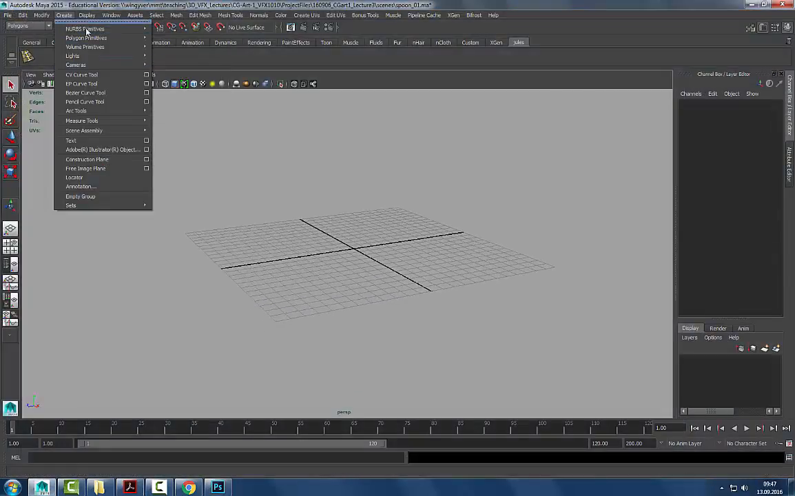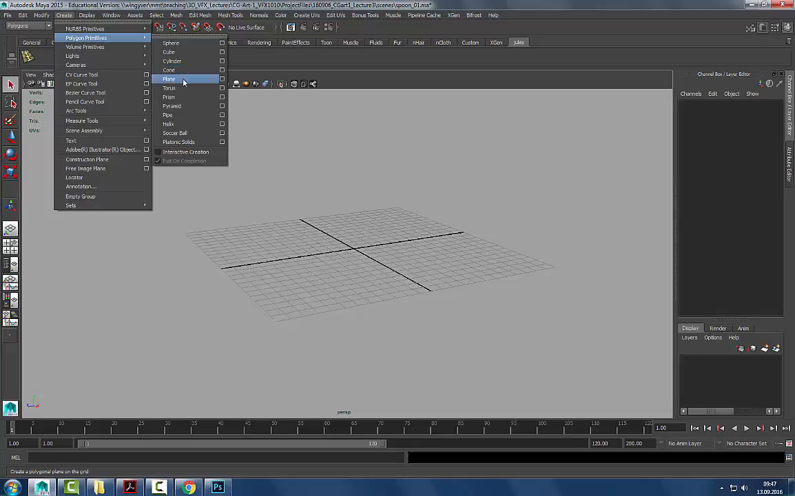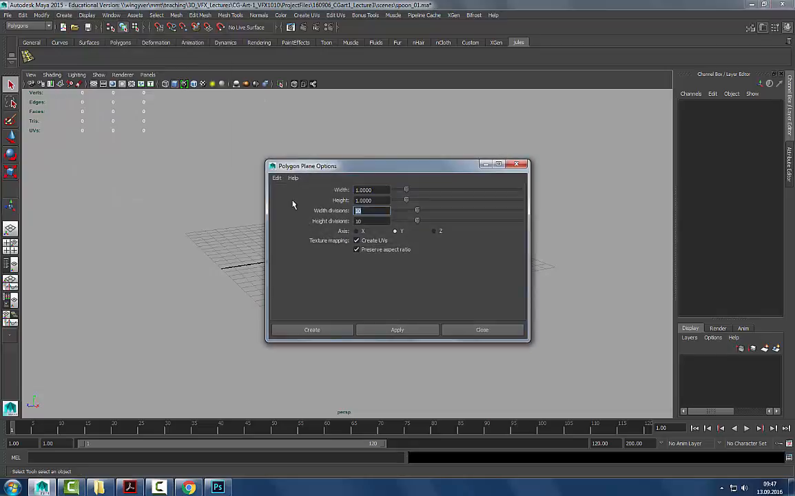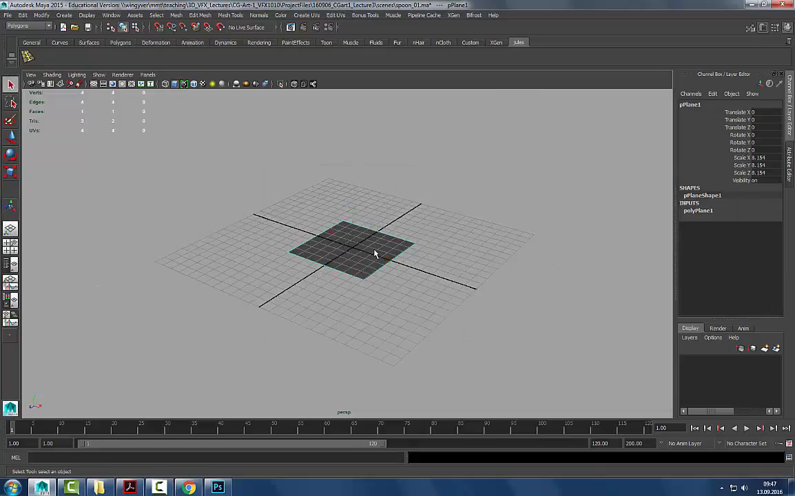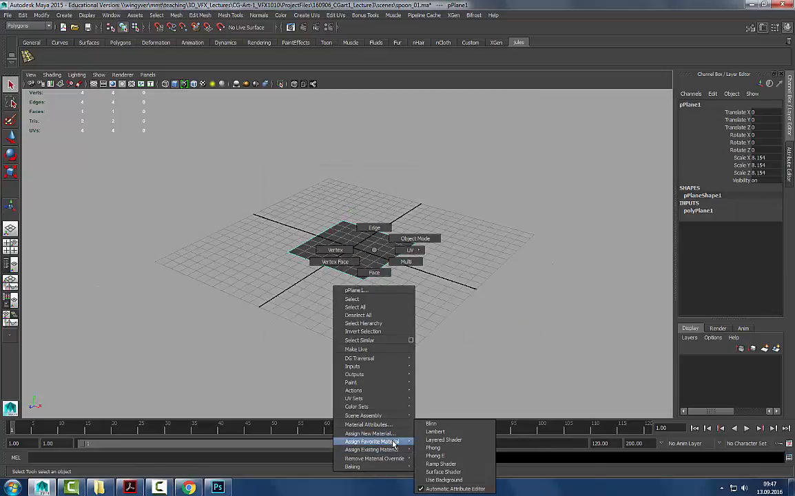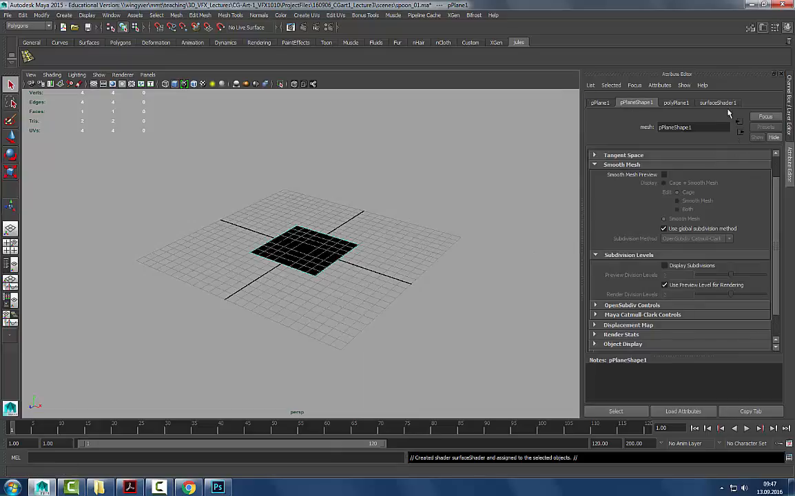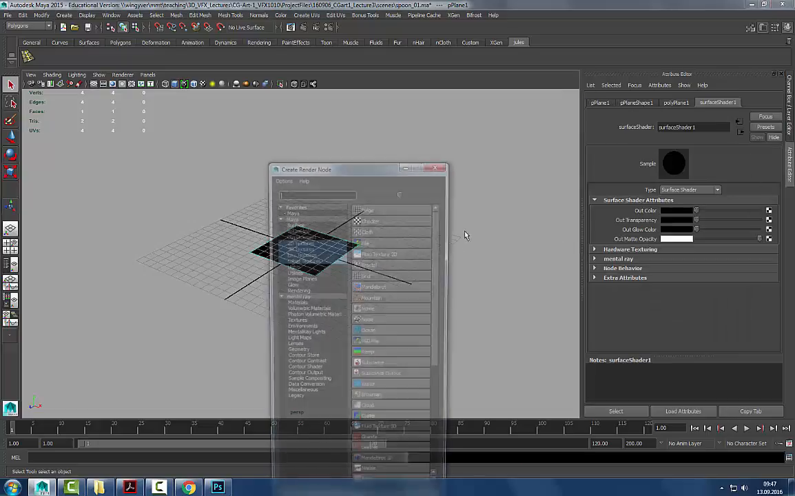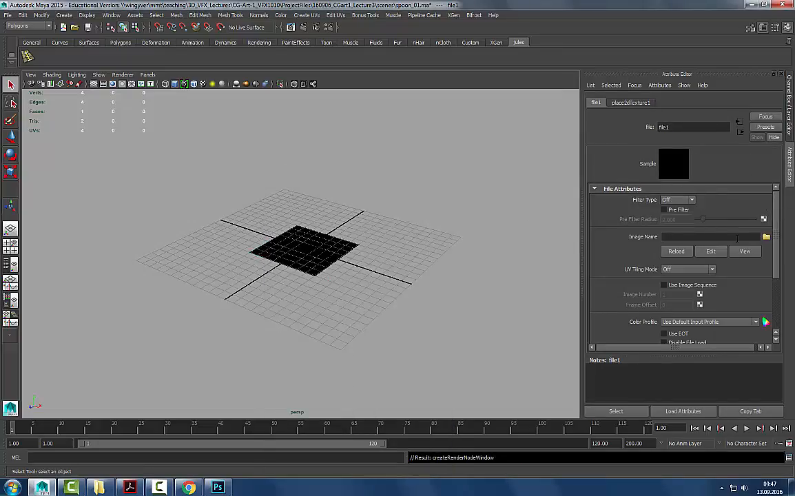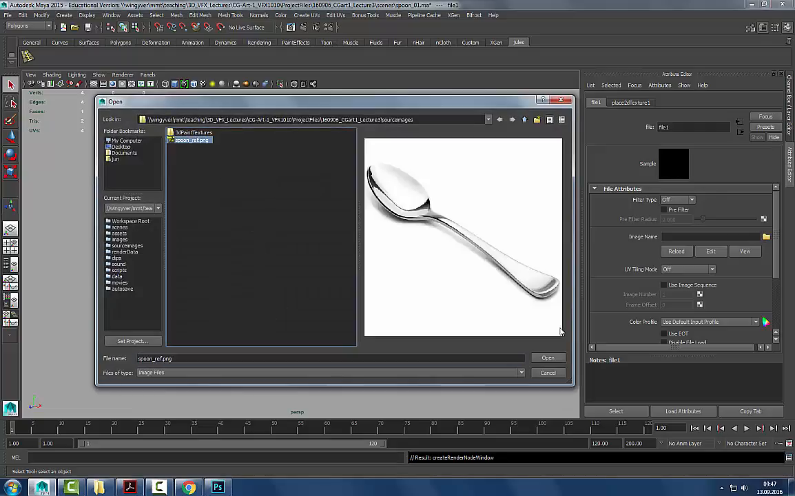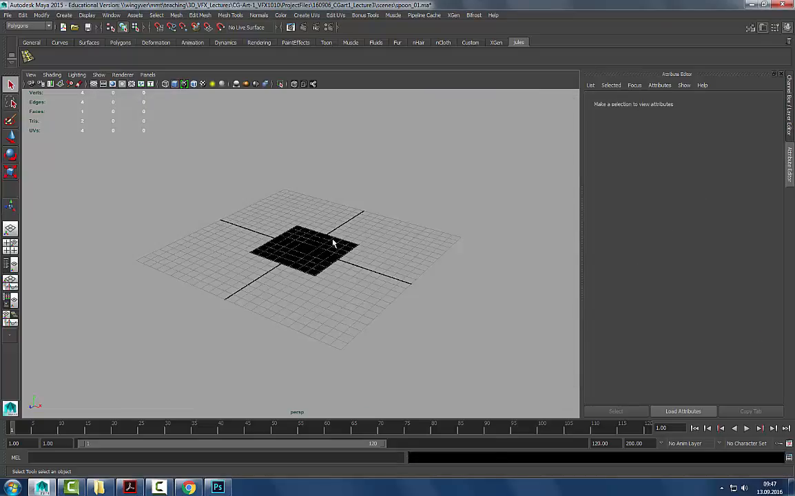So I'm going to make a plane. Let me turn off all these divisions. I'm going to make a surface shader. Make a file node, turn off the filter type, and there's the spoon ref. Press number 6.